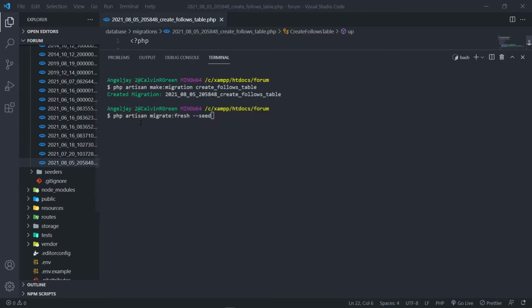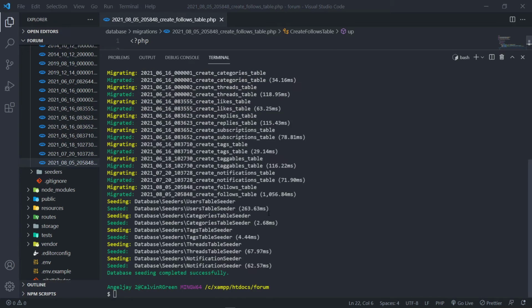Now that's it, and the next part is we need to migrate our database. What I'm going to do is a fresh migration, and I'm just going to reseed the database. Okay, that's all done. Let me close off my terminal.